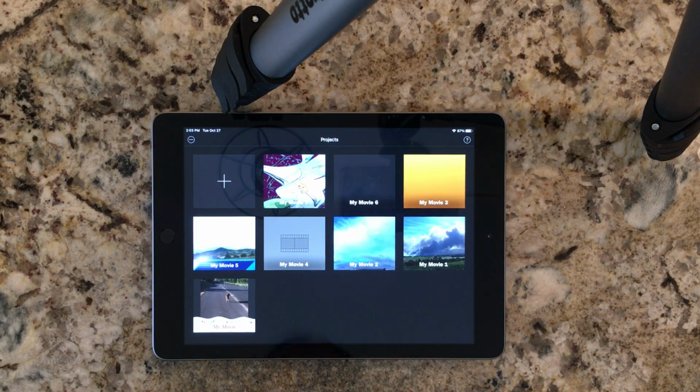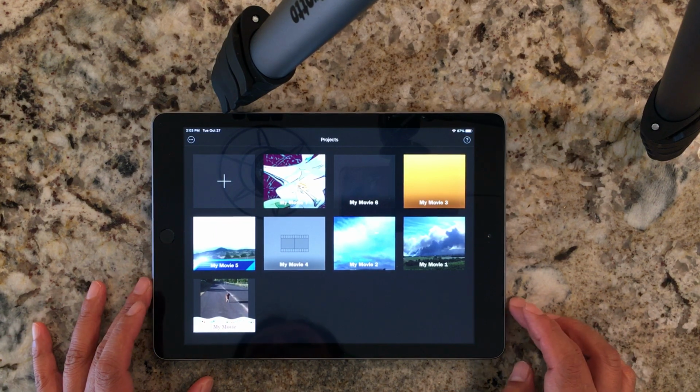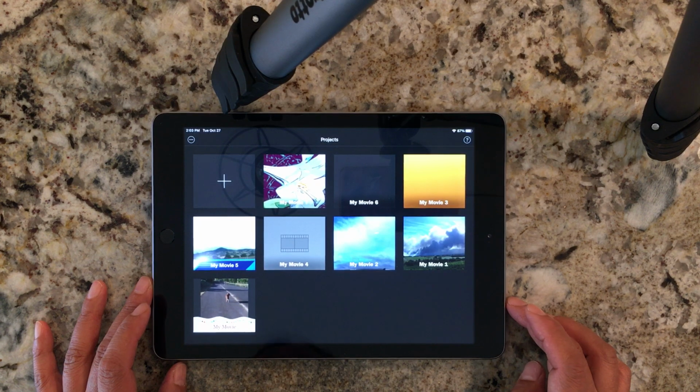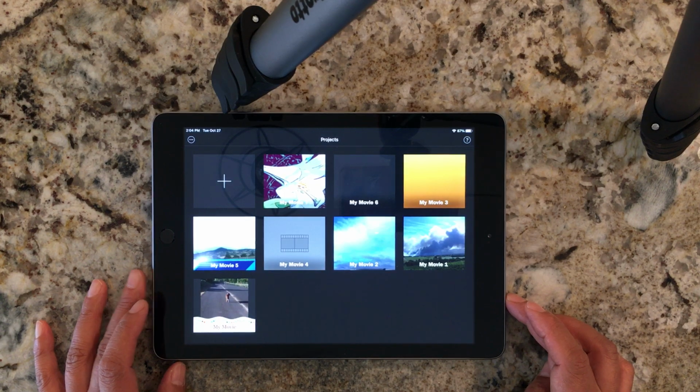Hello everyone. Apple just announced new changes in iMovie recently. In this video, I demonstrate the new changes in iMovie. Let's begin.